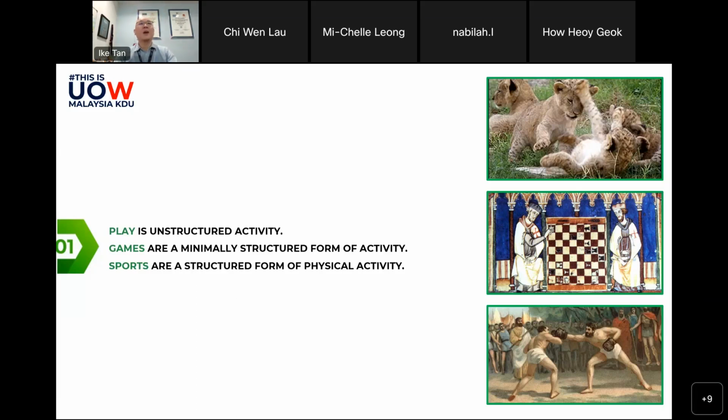And games can either be very physical or very mental. And of course, sports. The higher level are basically sports. So from an academic standpoint, all these three words have a different meaning: play, games, and sports.